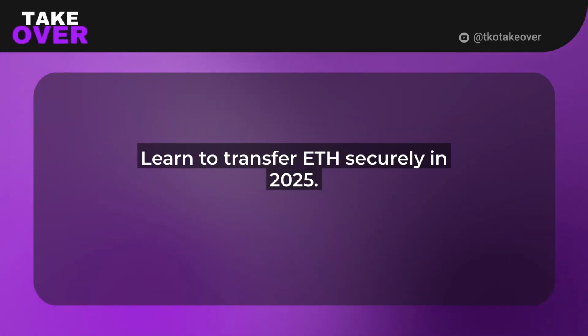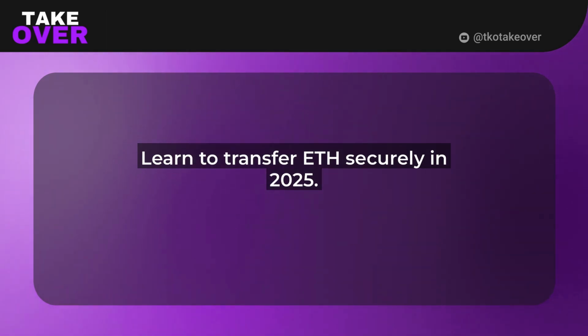Today, we're tackling how to transfer ETH from Binance to Ledger Nano X in 2025. With the crypto world evolving rapidly, ensuring your Ethereum is safely stored in a hardware wallet like the Ledger Nano X is more important than ever.